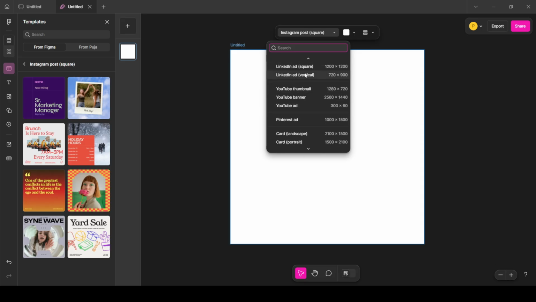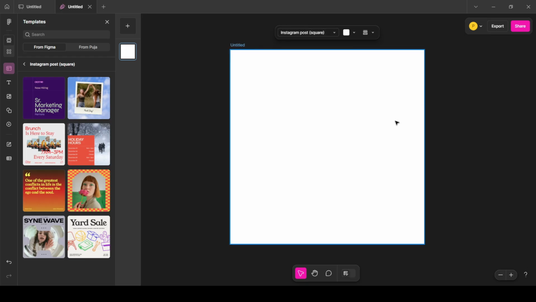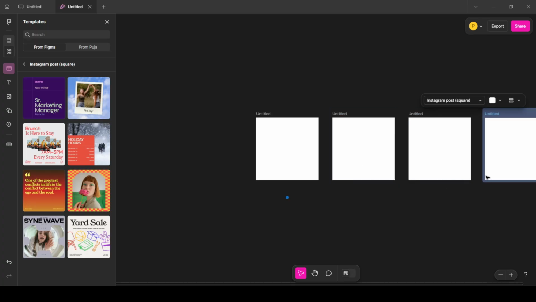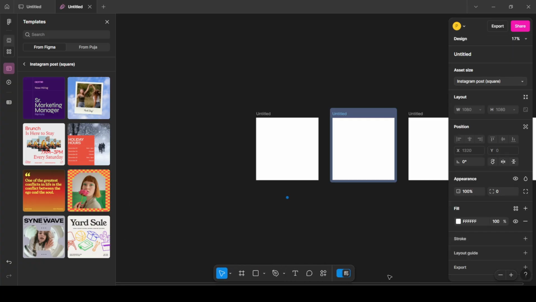Okay, LinkedIn ad, YouTube thumbnail, YouTube banner. A lot of things are there. We are obviously going to discuss in detail in my further videos. So here as well, you can use the grid view. See, for example, so this is so cool, right? Also, another thing is you get the option here to switch to the design mode. Okay, so as usual, you'll get all the design related tools here.